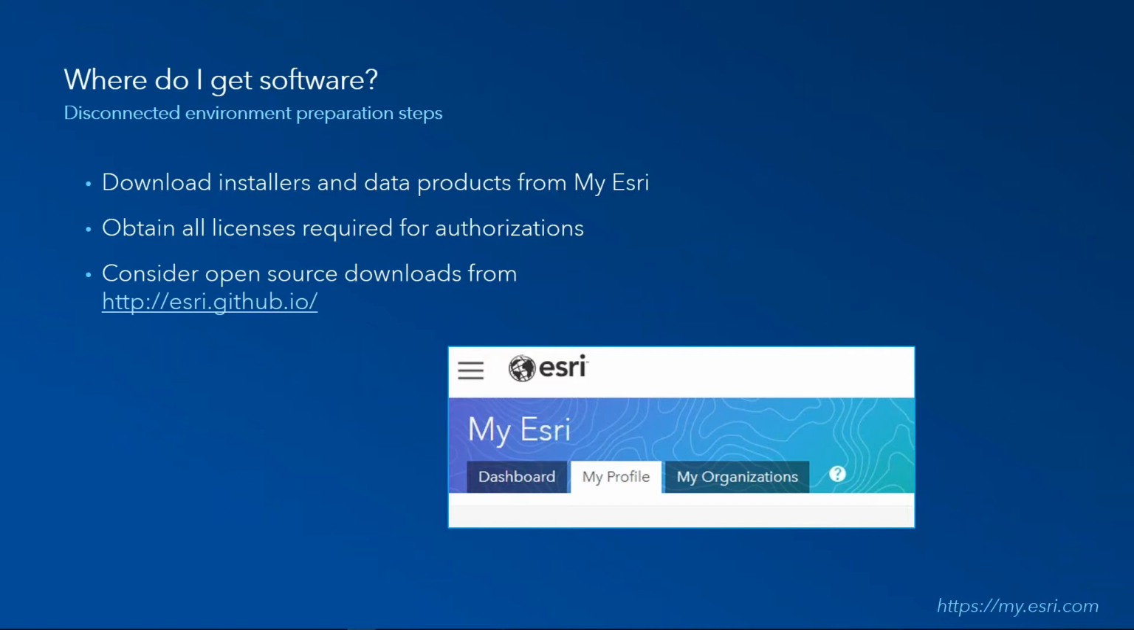Once you have all that downloaded, the next thing you want to do is download all the necessary license files that are going to be required for authorization. That's going to be pretty much dependent upon what software you have downloaded. For ArcGIS Enterprise, you're going to want to make sure that you grab the server license and the portal license. For ArcGIS Pro, it depends on how you want to license that, but you do have options that can be handled through My Esri as well.